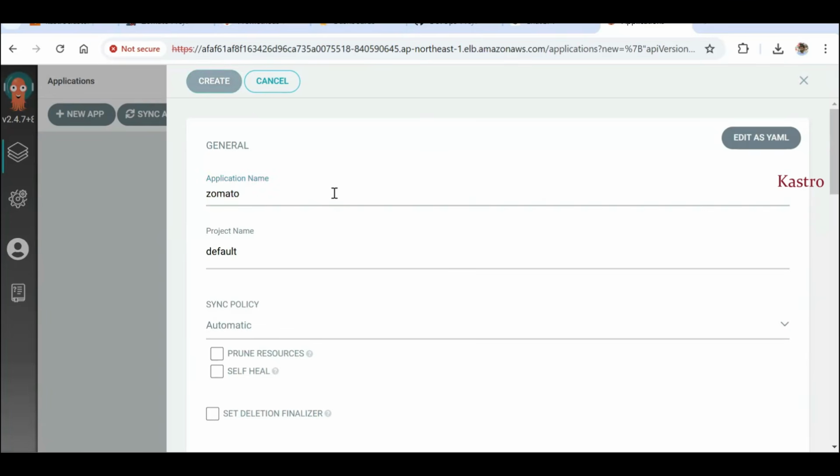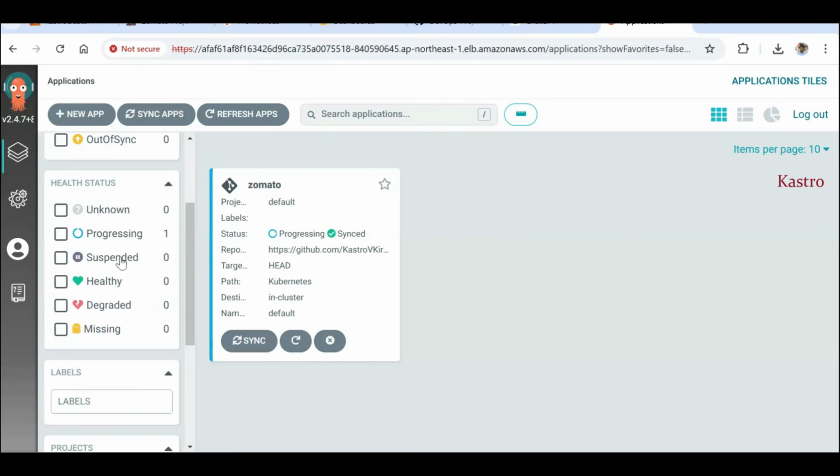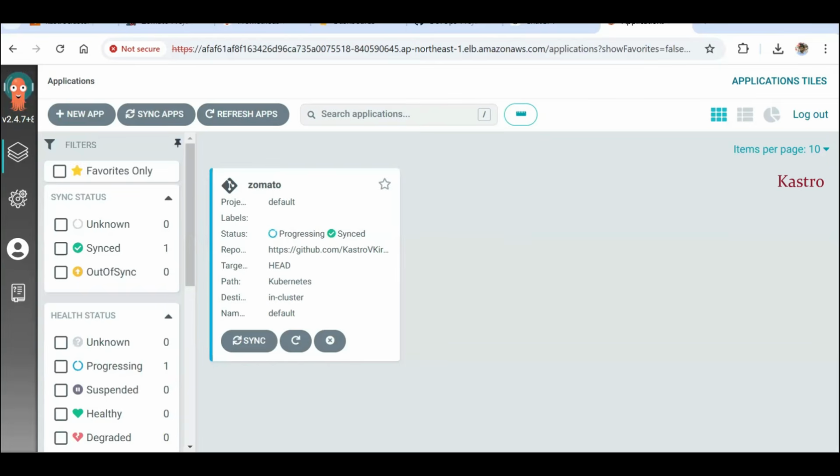So let me click on create now and let's verify whether we will get the error or not. You can see the application name should be in small letters, right? Now you can see the status, it is getting synced and it is in the progressing state also. And you can also see all the other details in Argo CD as well.